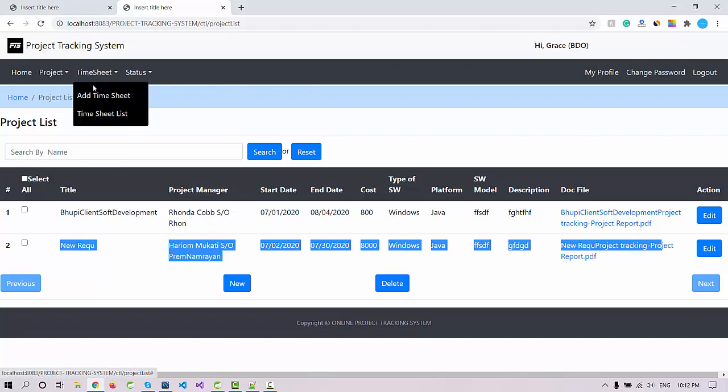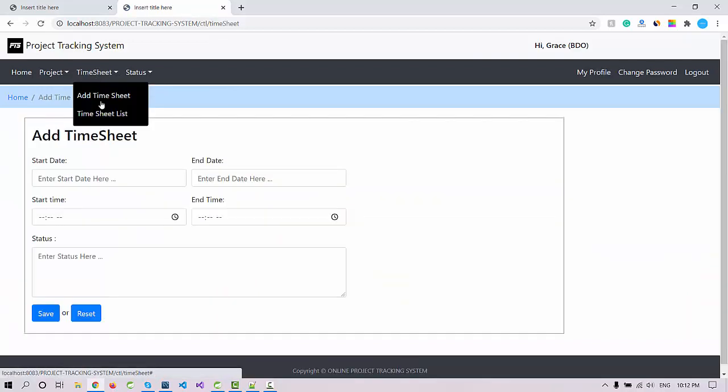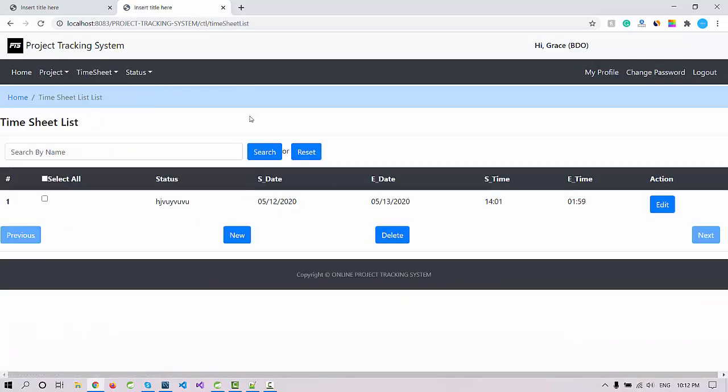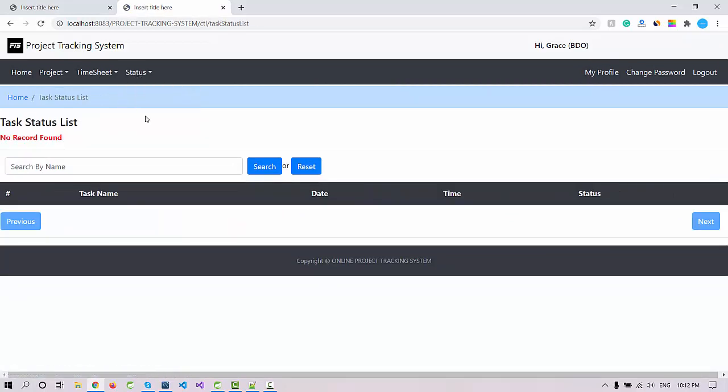Also he can add a timesheet, check the timesheet list, and check the module status and the task status.